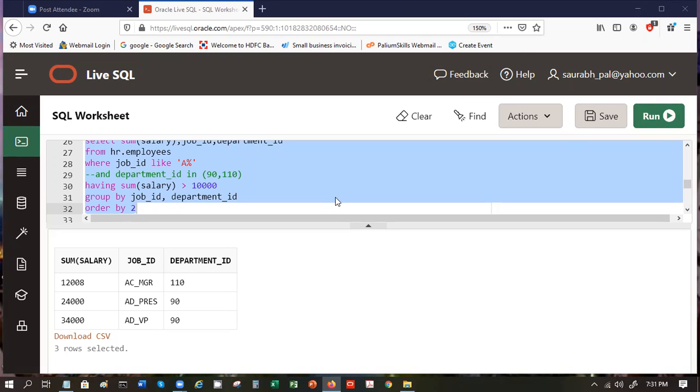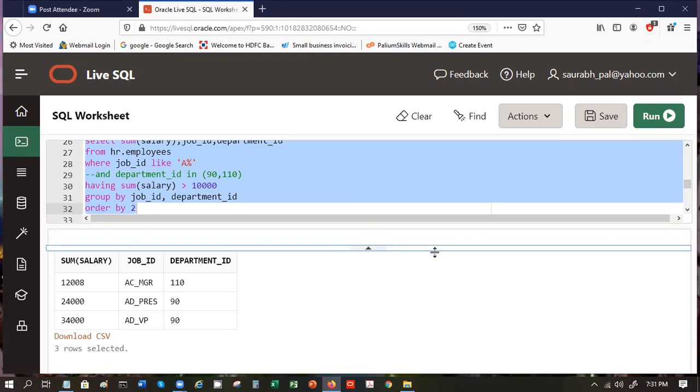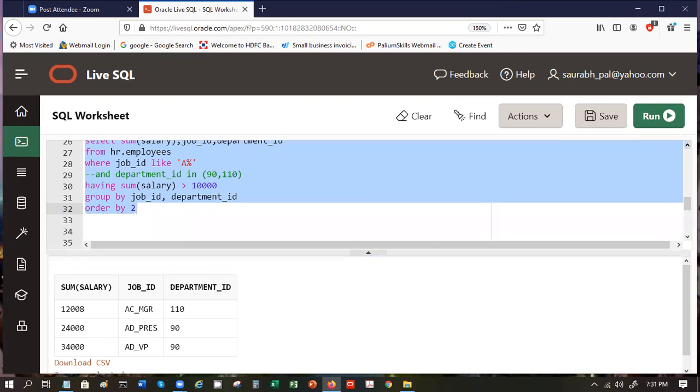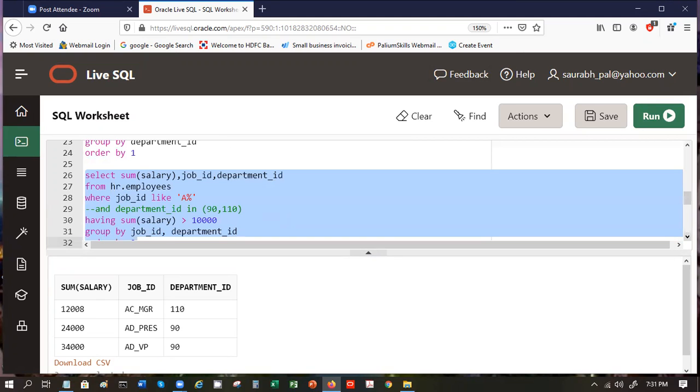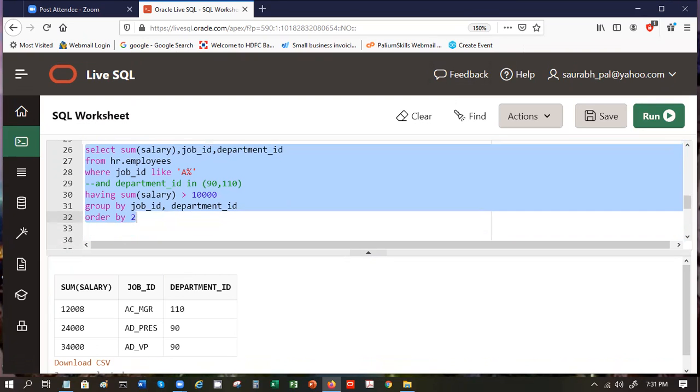Select is the first step, where you pick your columns. Then from is where you want the table names. Then we have where, group by, and having. Remember, having and group by are only used when we have aggregate functions like sum and count. These are totals.